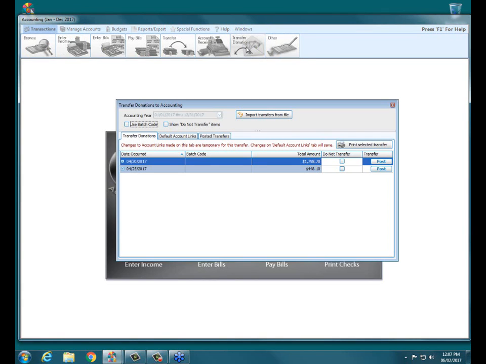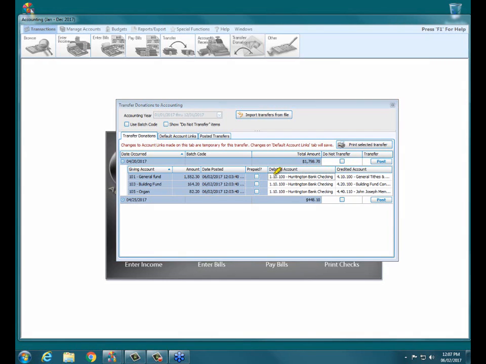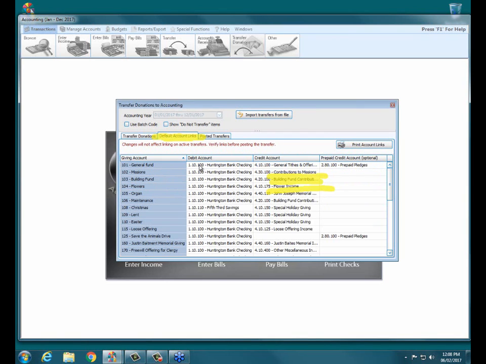So here are my April 20th and April 25th dates for my giving batches. So here again is probably the most important step. When I click on the plus sign next to that, notice here in the middle, next to my credit and debit accounts on the right side, it's automatically wanting to debit these to my main checking account, because that's what I have set up under my default account links tab here. I tell it when I go to my default account links that this debit account is where I want these monies to transfer to whenever these giving accounts have money received and posted.